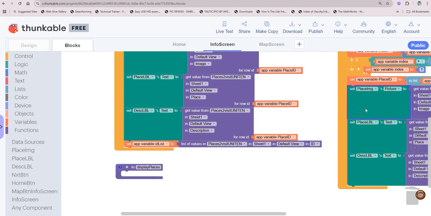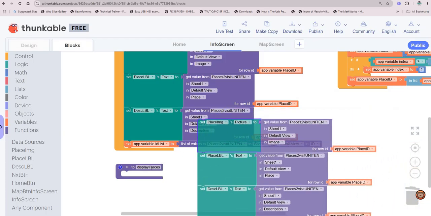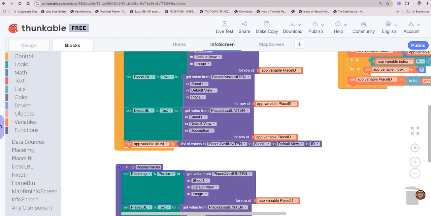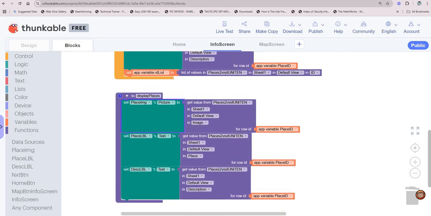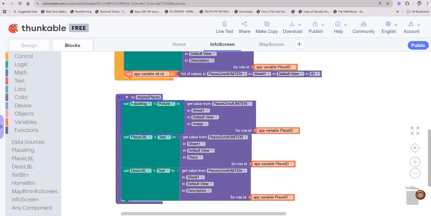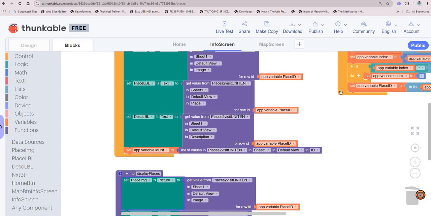Now what you do is remove the whole three blocks from the main program and put them inside the function. So now it becomes like this. Under this function display places, you have these three blocks. Here, we have taken out the whole three blocks, so we're going to replace them with the function.